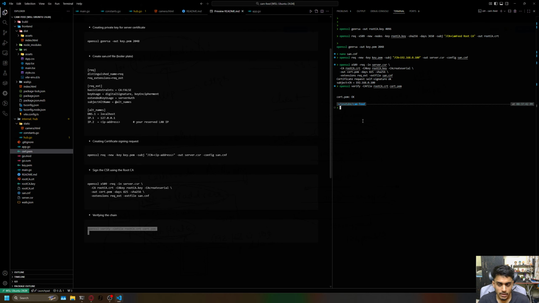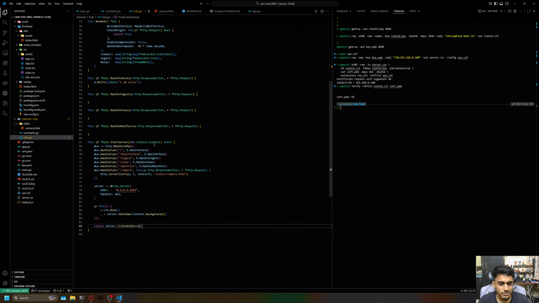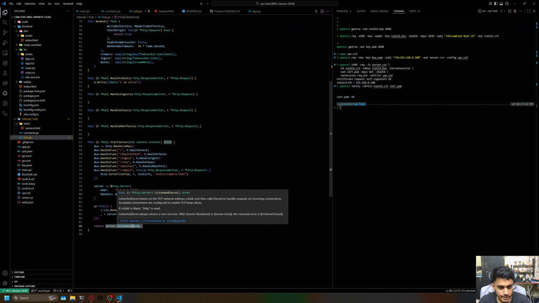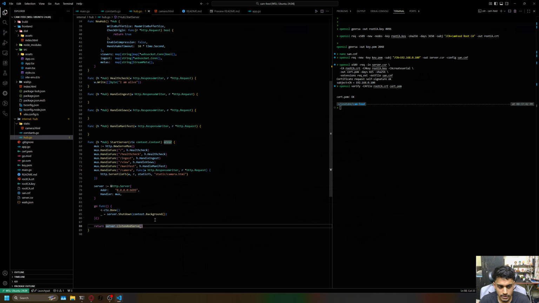Cool. So now I have this. Now I just need to change my server, my hub. Golang provides us two things. We can use ListenAndServe, which will serve all our endpoints in an HTTP manner, and it also has another functionality, which is TLS, to serve all the resources using a TLS connection.